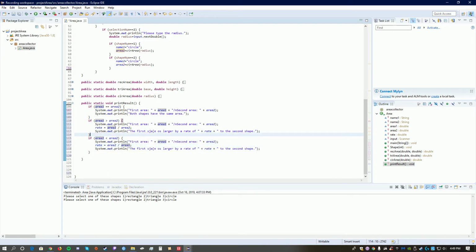And we're going to say, oh, first shape. See, you guys were probably yelling at me in the comments. Alright, so the second shape is larger by a rate of, plus the rate, which will be as a number, to the first shape.